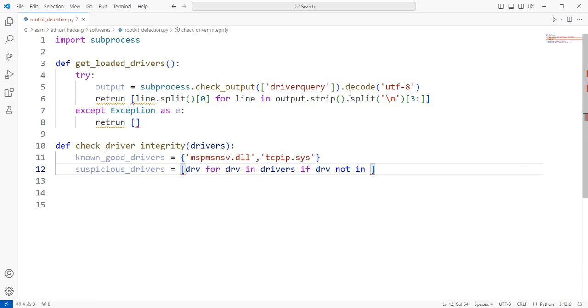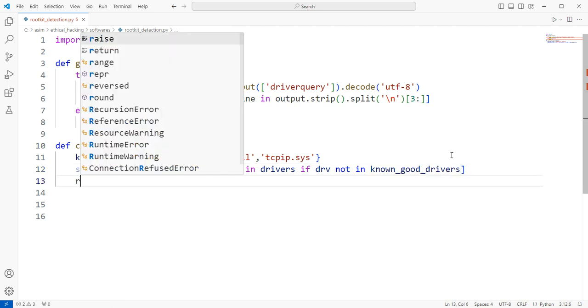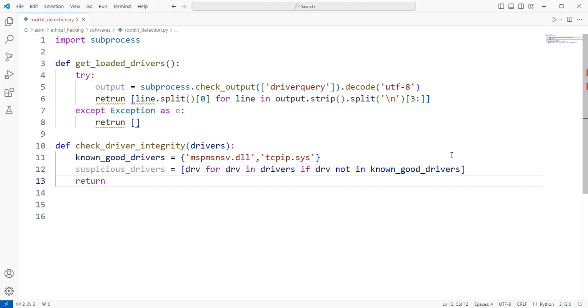So we have for driver in drivers. If a driver is not in known good drivers, then we are just going to save it into suspicious drivers and return a list of suspicious drivers. This one is returned.